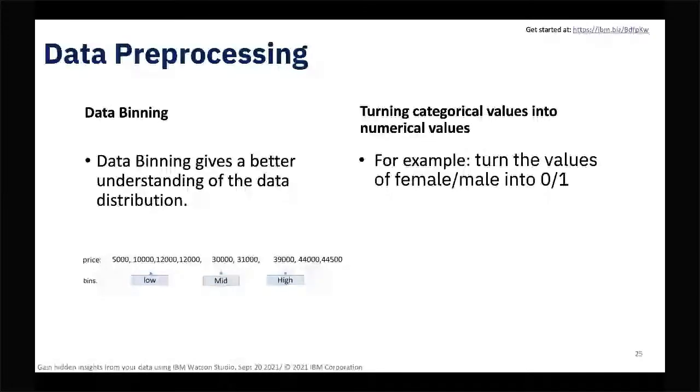And turning these numerical values into categorical values helps us find stats such as mean, median, mode, and the upper and lower quartiles, and so on. And that basically gives us some sort of insight or overview of the data.